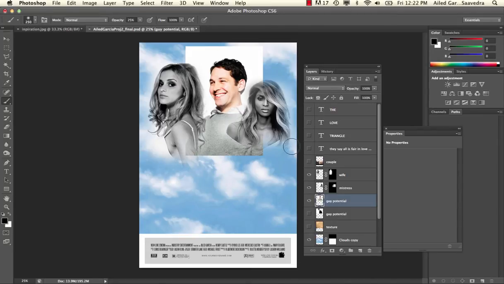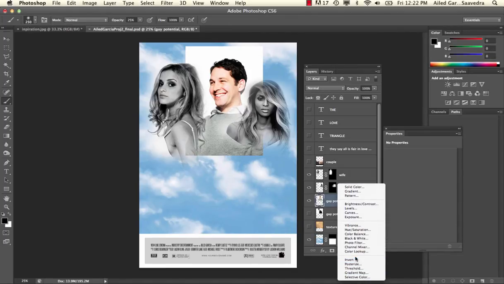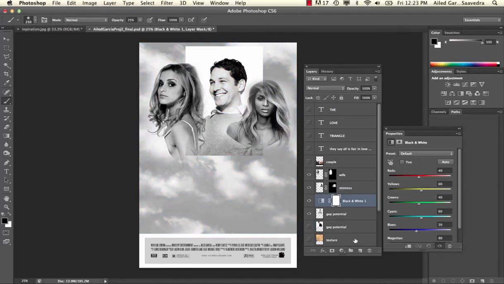So to resolve that, what you'd want to do is add an adjustment layer. Here's where our adjustment layers come into play. And I'm just going to add a black and white adjustment layer. Okay, notice it turned everything black and white, including my background, which I don't want. So if you want that just to apply to one, you want to hold down your Alt key, and when you see that icon, you want to click, and notice that now it only applies to that guy here.